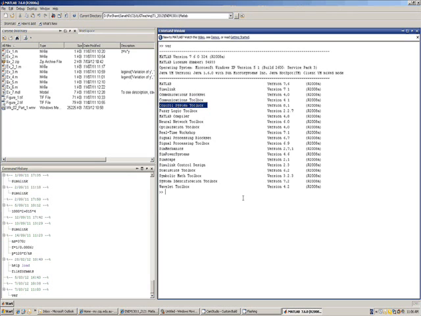And then if you don't want these things to be on your command window, you can simply type clear and enter.